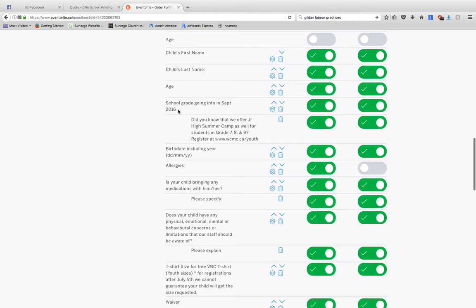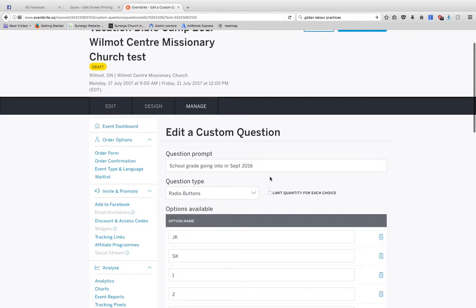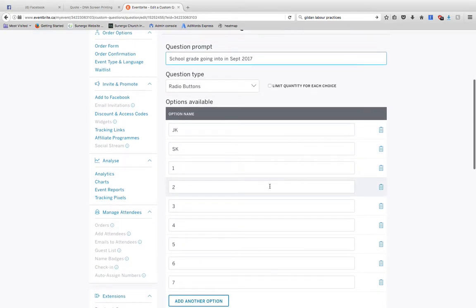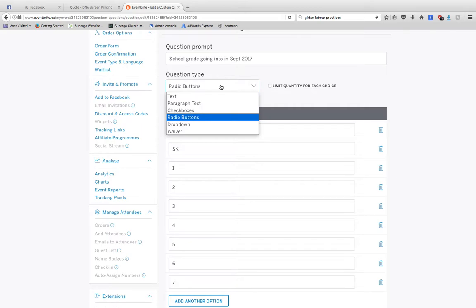So if I see this one here, I need to edit that one so that it says going into grade into September 2017. So I'll change that. And then this also allows you to create different question types. So radio buttons means that it's a list and they can select one of them, but there's also different options where they can just enter text, they can enter a paragraph text, check boxes if there's multiple options, a drop down, so that's a list if there's one thing. It's similar to what radio buttons would do. It allows them to select one thing, and then a waiver as well.